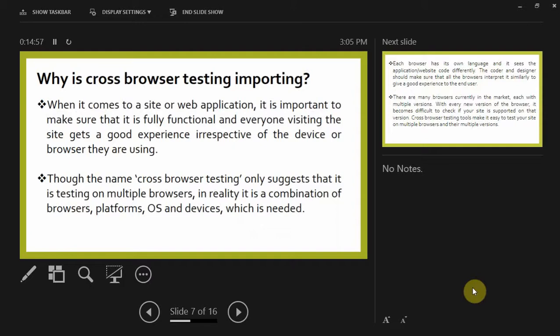Why do we actually need cross-browser compatibility testing? When it comes to a site or a web application, it's very important to make sure it's fully functional and everybody visiting the site gets a good experience irrespective of the device or the browser they are using. And even though the name, cross-browser testing, implies that the testing is only on multiple browsers, in reality it's not only the browsers, but it should include the platforms, operating systems, and devices as well.